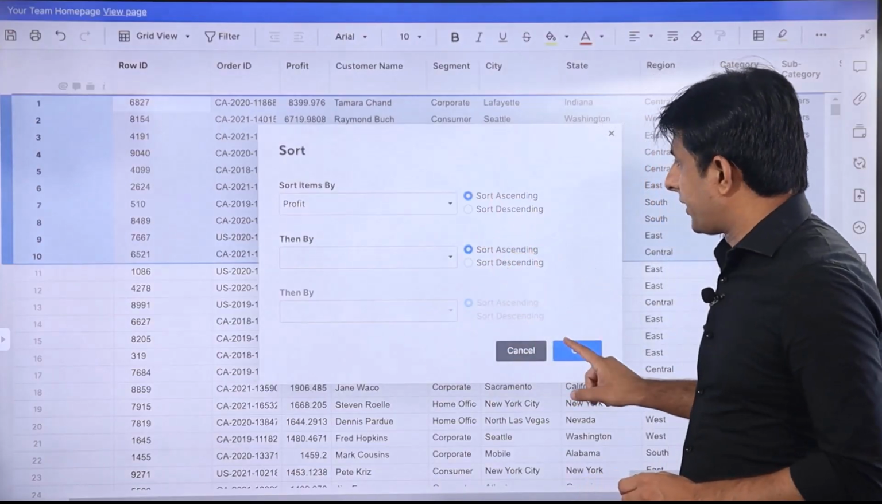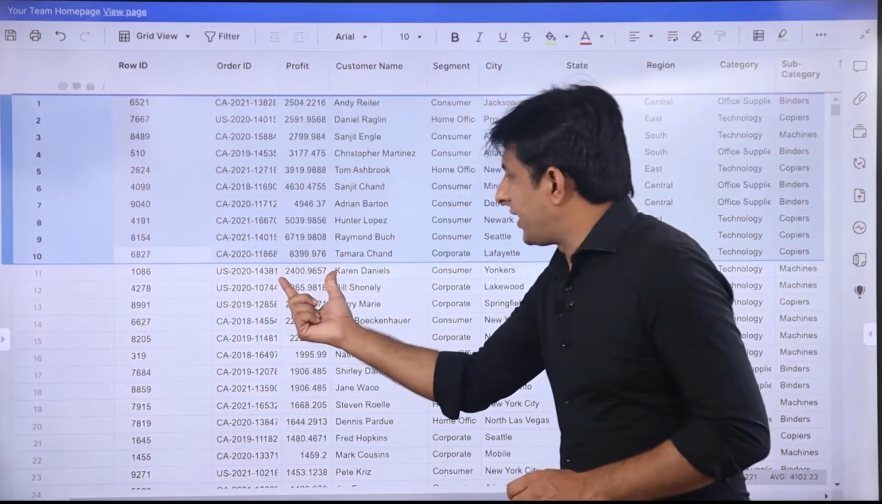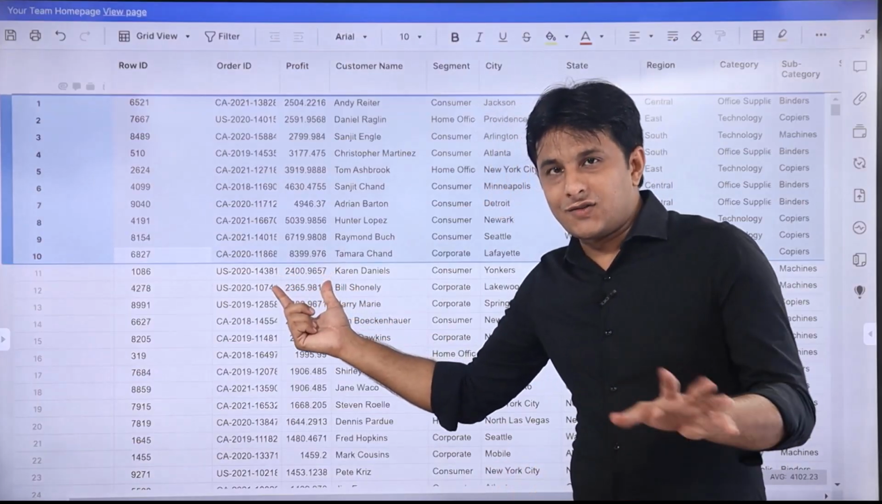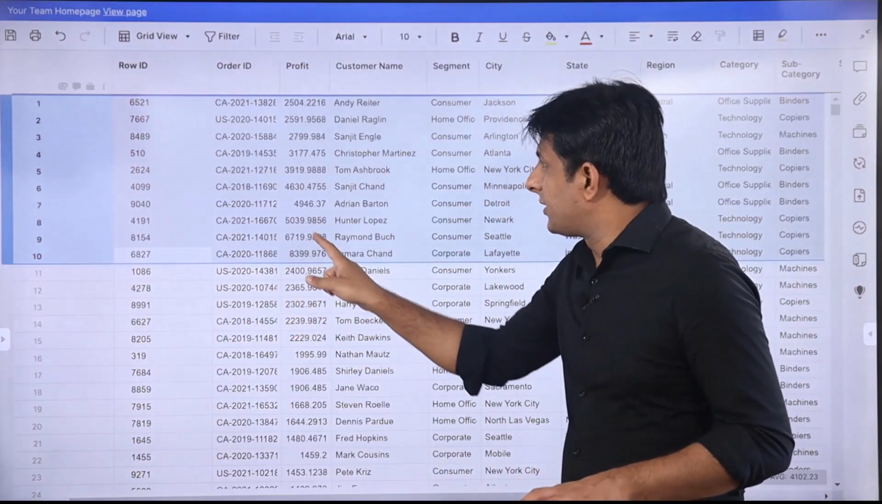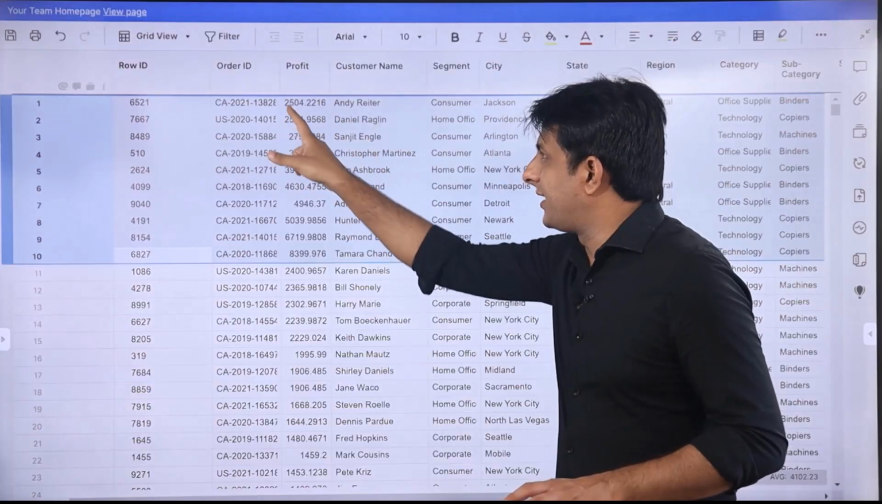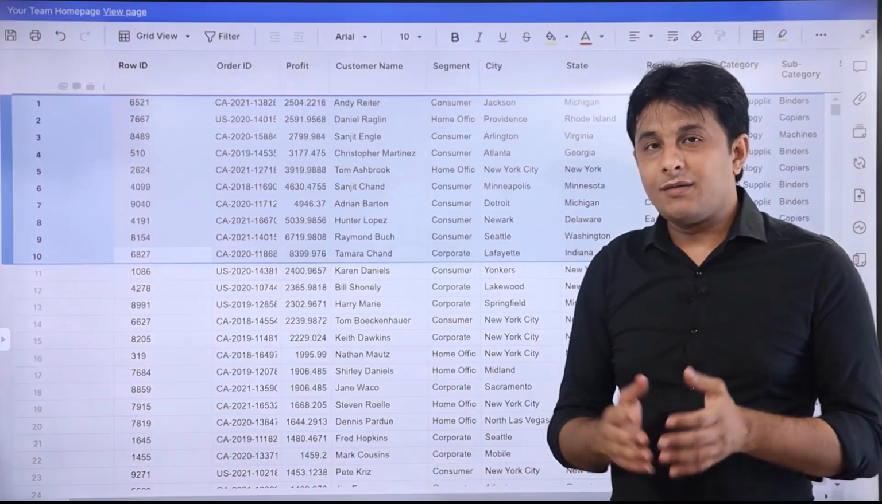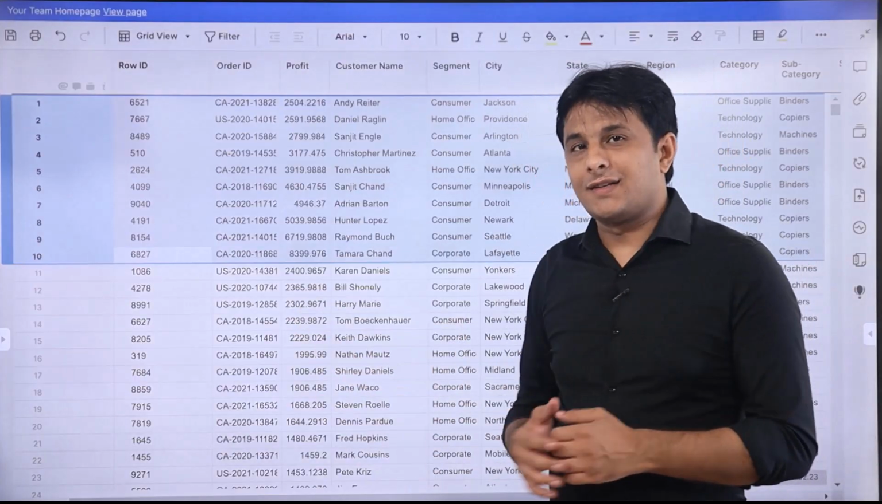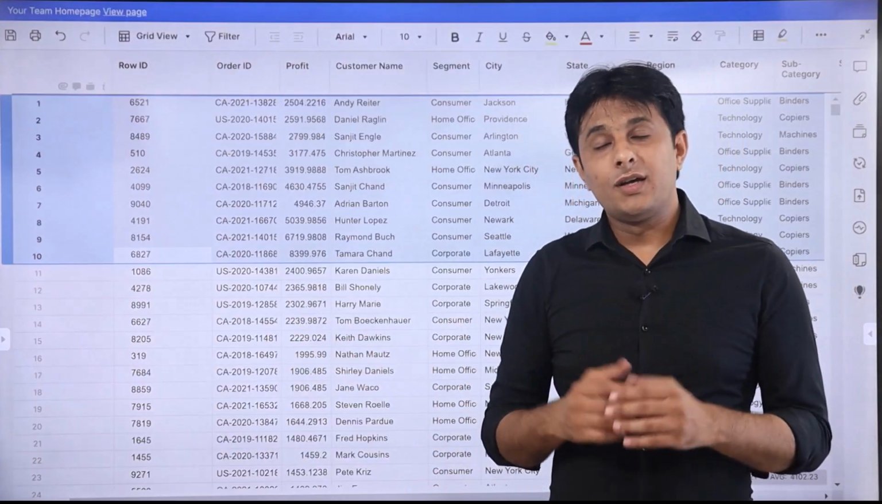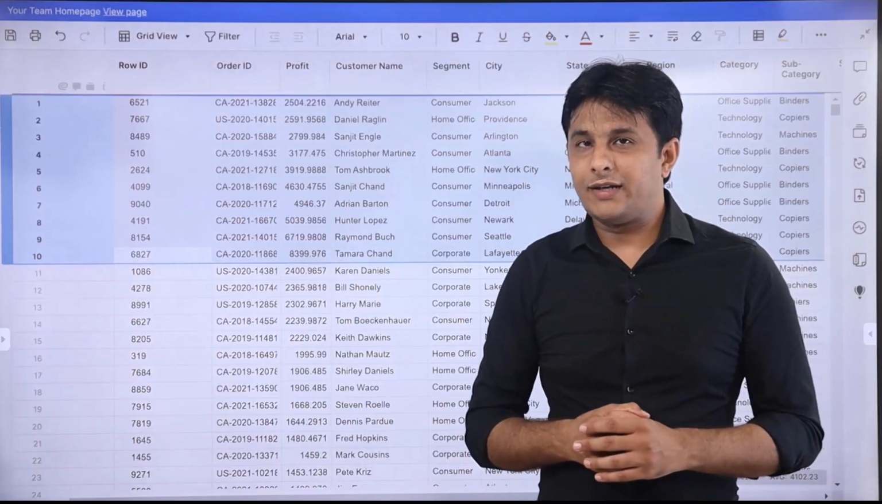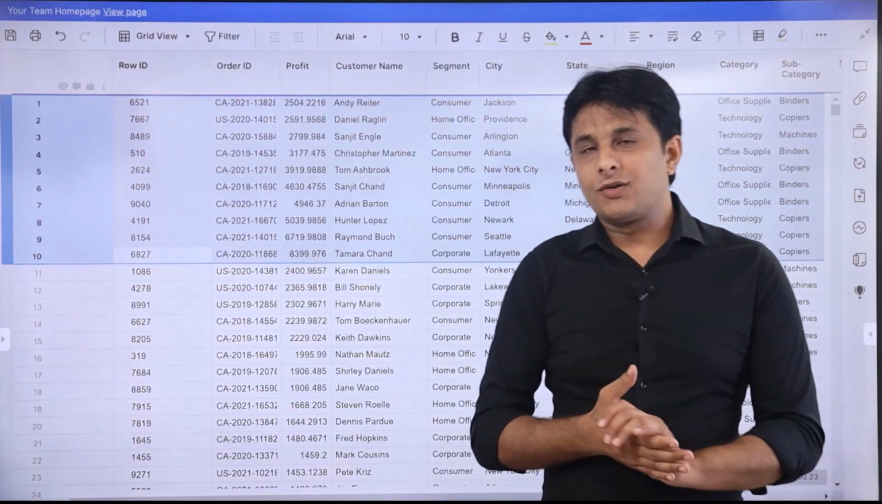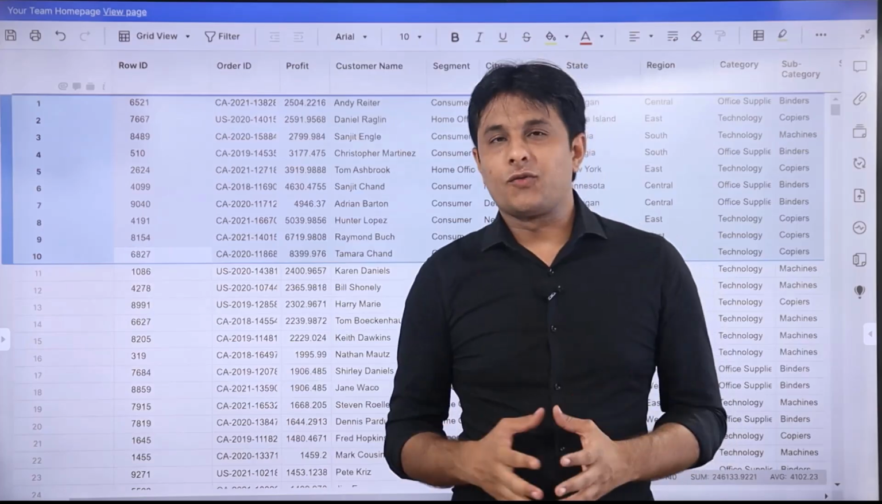Now when I click on OK, carefully observe, this 2400 is as it is. It has not changed position. But here the values are starting again from the ascending order. You see 2504. So the entire column can be sorted, but one more advanced feature is that a few rows can also be sorted in Smartsheet. I hope you have understood these two topics in Smartsheet. That's all for this video.